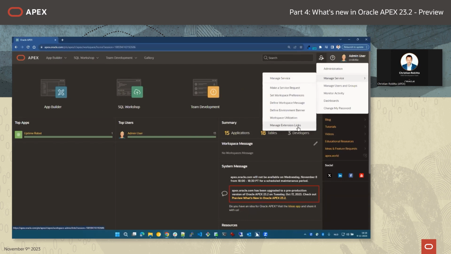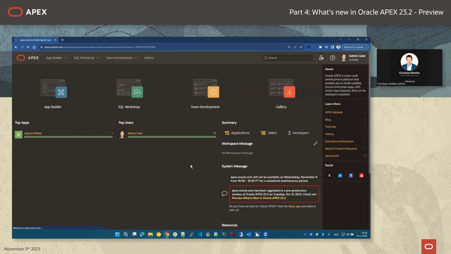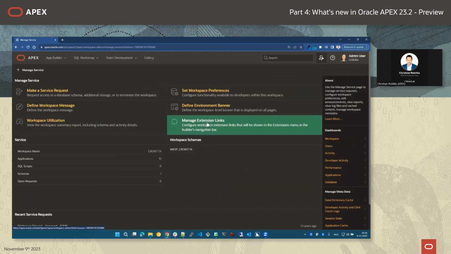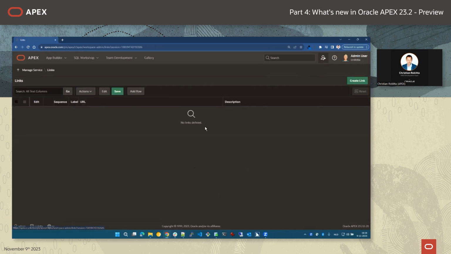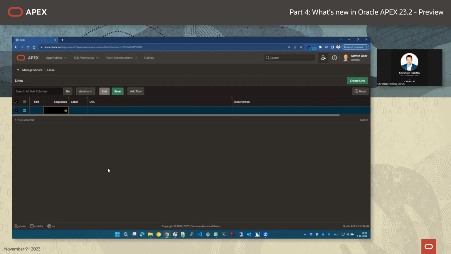You can find the administration page here in Manage Extension Links, or you go to Manage Service and there is the Manage Extension Links here as well. And it basically is very simple. Let me just add a new row here. You have a display sequence. You can add a label to your link that will appear in the menu, and you add the URL that you want to point to.